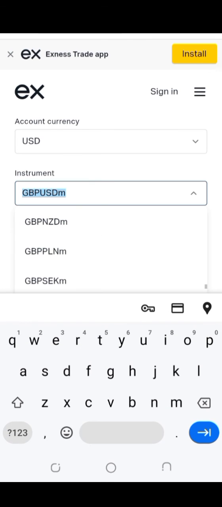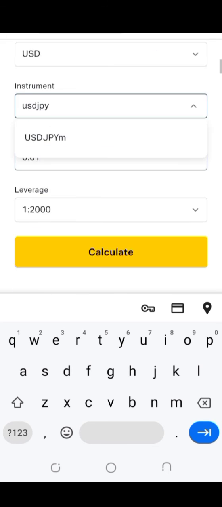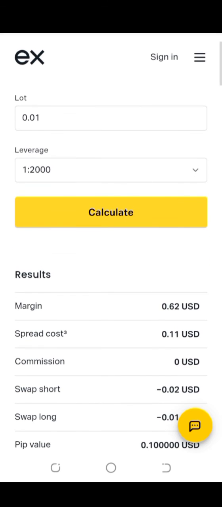I can try one more. I can try USD JPY with the same parameters. I click on calculate. Now it's going to show me the same thing with 62 cents. I can open a trade on USD JPY. So that's that about that.